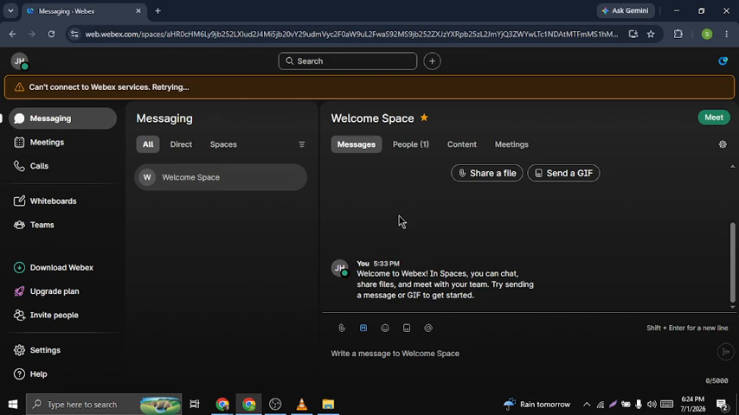In some organizations, updates may take a little time to sync across all services. If you don't see an option to edit your name, your Webex account is likely managed by your company, school, or organization. In that case, you'll need to contact your IT administrator to request a name change. This is completely normal for organization-managed accounts.